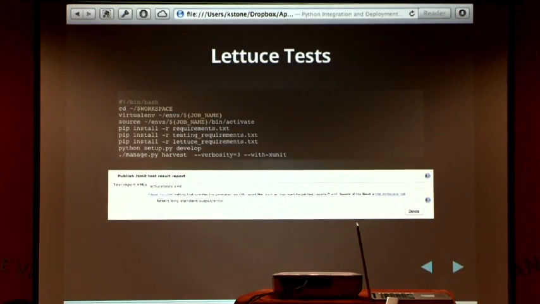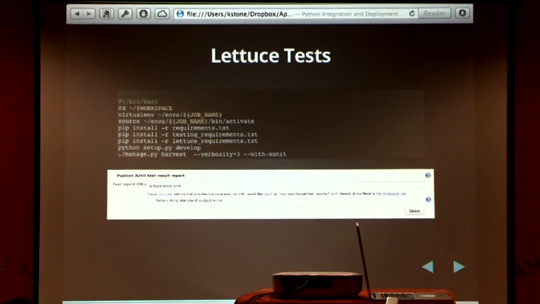And then the final one is lettuce. If you haven't used lettuce, I'm definitely glossing over the whole thing, but it's a nice framework to run Selenium tests. It's Cucumber for Python, if you haven't used that, and that might not help anybody. But there's a whole structure to how you define tests.